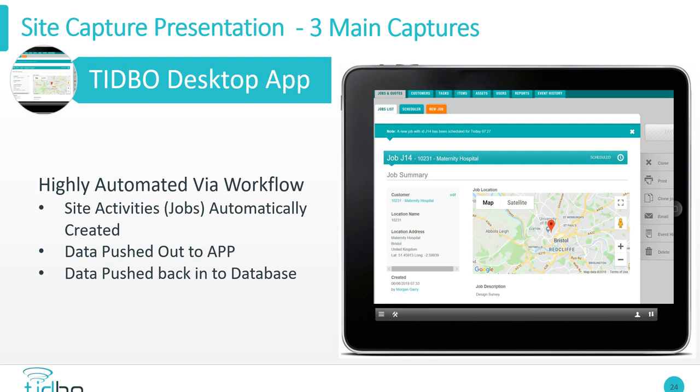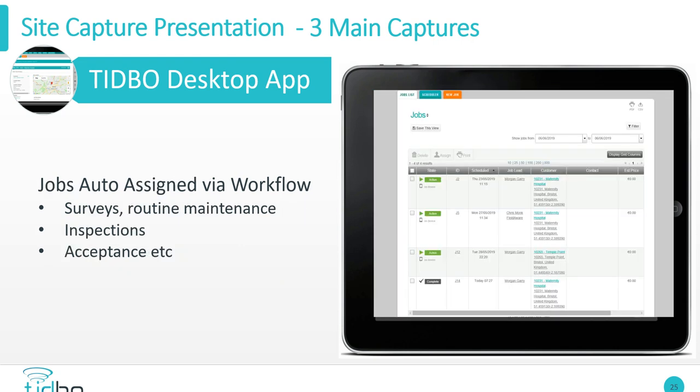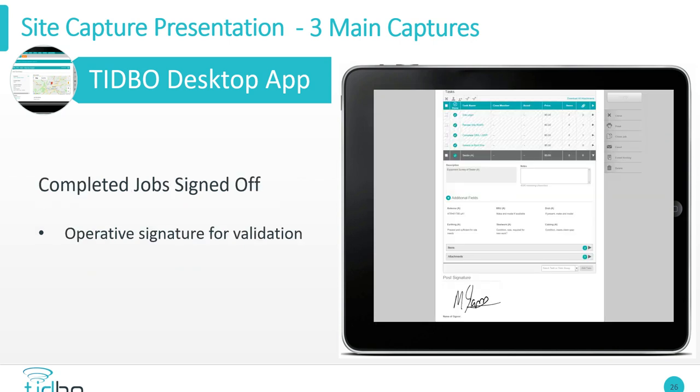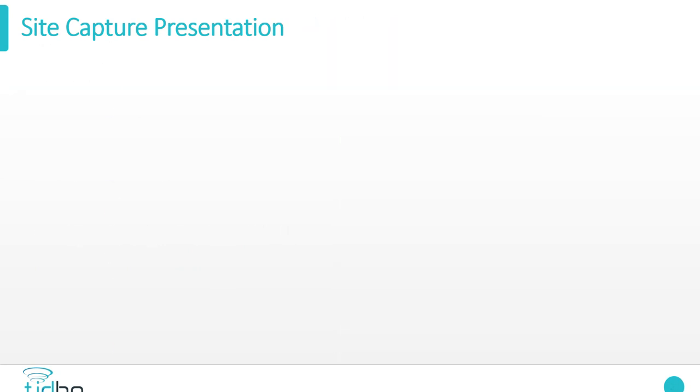Now I'm going to just very briefly look at the desktop side of things, and a key point here is that the majority of this is actually automated via the workflow. Again, we're going to talk about workflow in a separate presentation, but the site activities are automatically created, and we'll have data pushed out to the app so that the operative on site has data coming down through the app, and the data he captures is pushed back into the database. So jobs are assigned via the workflow, and they can be different job types: surveys, routine maintenance, inspections, handover acceptance, etc. So as jobs are completed on site, they're signed off for validation.